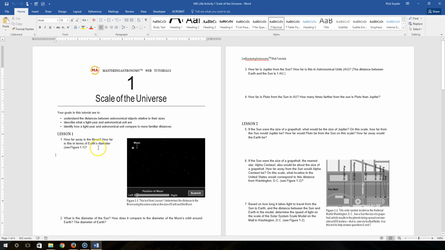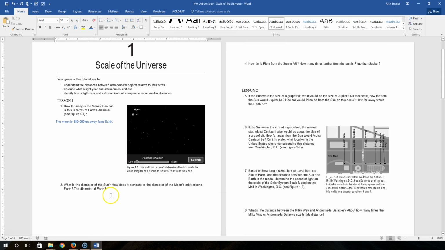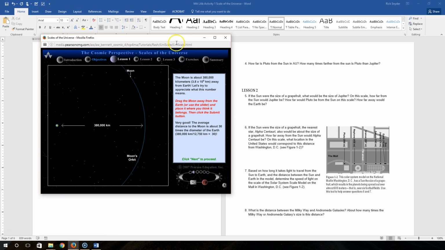So now whenever you start to submit your actual activity, one of the key things you want to do is you just want to go ahead and change to the color blue, and you just put in the moon is 380,000 kilometers away from Earth. Okay, is this how far is this in terms of diameter? So basically what you're going to do is you're just going to progress through each one of these, and it's about 30 times the diameter. So of course you would type that in, and then you would look at your next question. Where's the diameter of the sun? How does it compare? So you would continue to progress through.